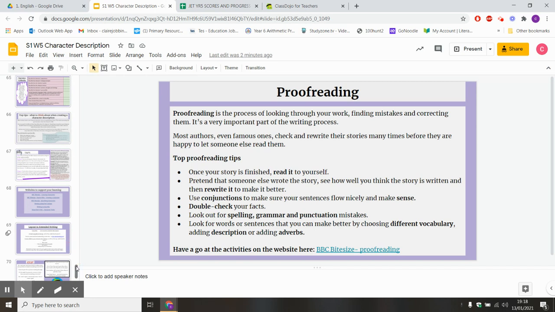Remember to proofread it. We will know if you haven't proofread it. So please make sure that you do. Thank you.